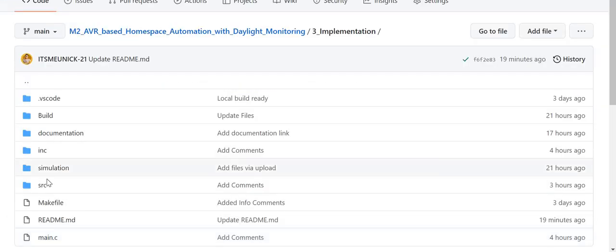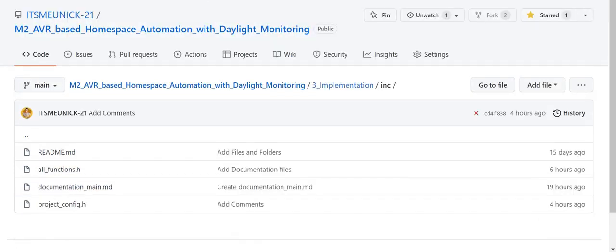Then you have the source code, and again there are internal programs in it, and you have header files. So that's all about it.